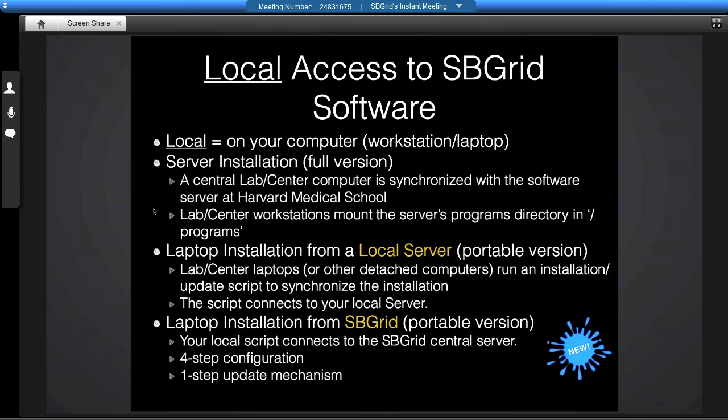The main one, which I guess most of the people at Harvard will be using, is the server installation. When you have a local server at your institution and it is connecting to our server at SBGrid, and applications are synchronized on a regular basis and over a network file system, this is extended to your workstations. So this provides you with a full version of all the applications, multiple releases, etc.